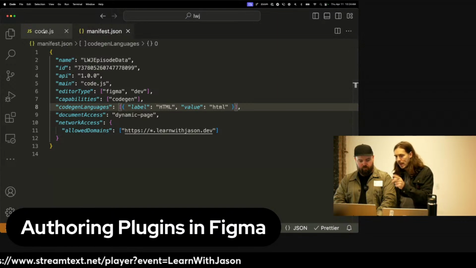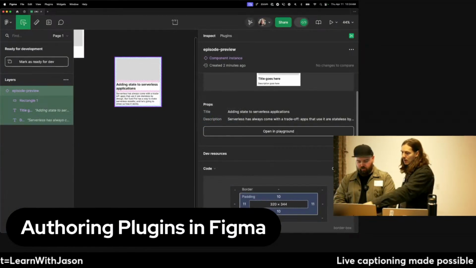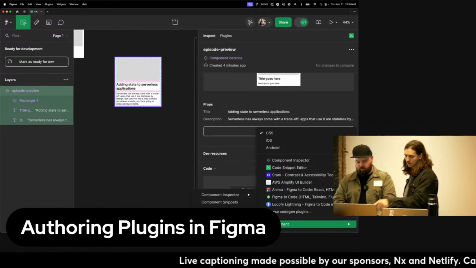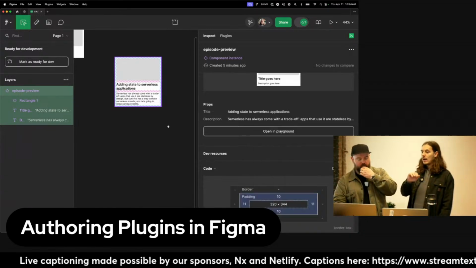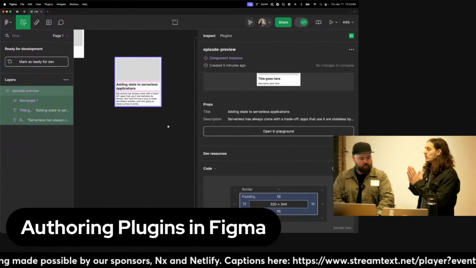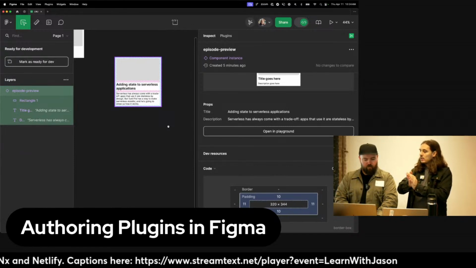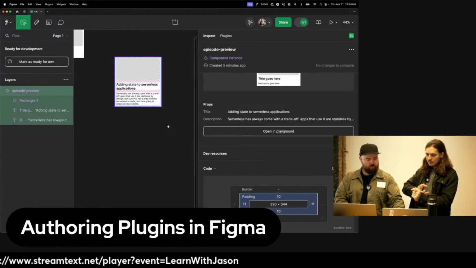Let's go back to Figma and make sure it exists. If you go to CSS development, so it's there. It's not going to do anything, so let's not run it yet. So what we want to do, we need to conditionally detect whether or not we're running in code gen mode or in design mode.